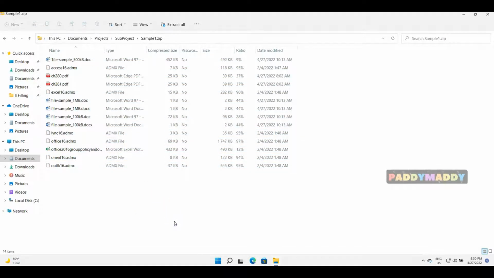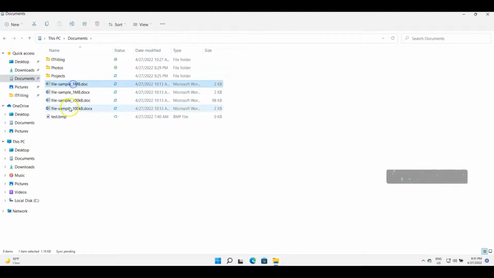Let's say I want to work with any of these files. I have an opportunity to copy these files to maybe my Documents folder, like drag and drop, or if I just copy and paste. So these files are extracted to Documents now, and I'm able to see these files outside of that zip file.